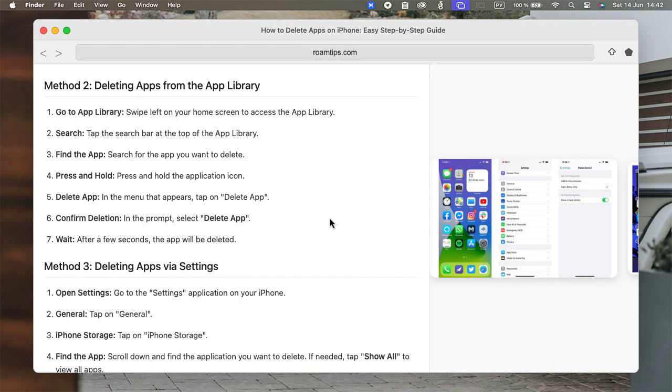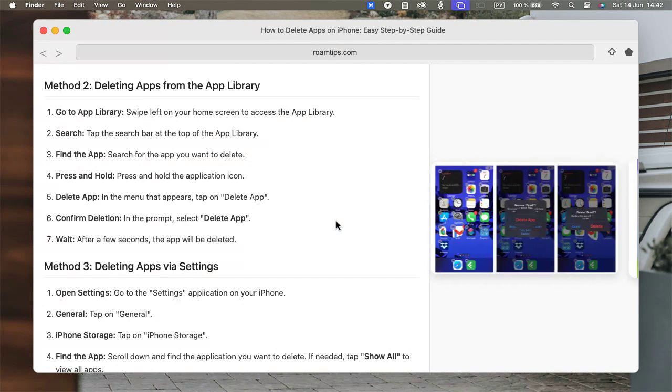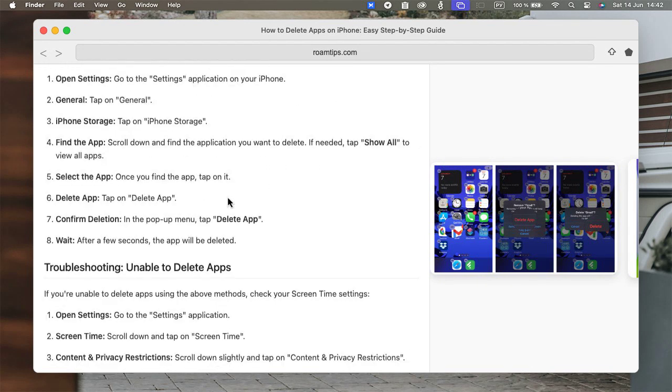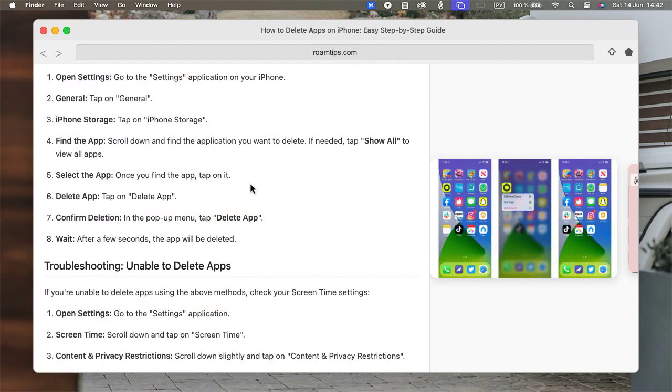Okay, on to the second method. Go to your home screen and scroll all the way to the right until you reach your app library. Select the search bar at the top, and type in the name of the app you want to delete. Once you've found it, press and hold the application icon again.